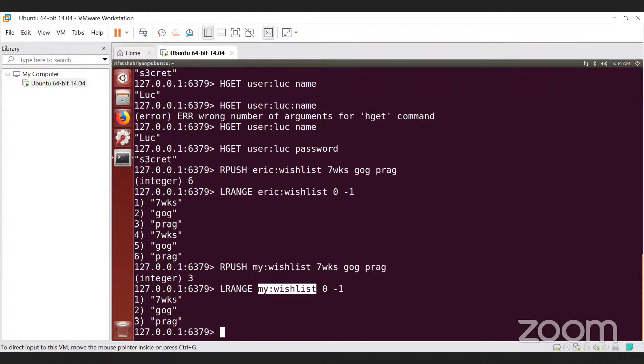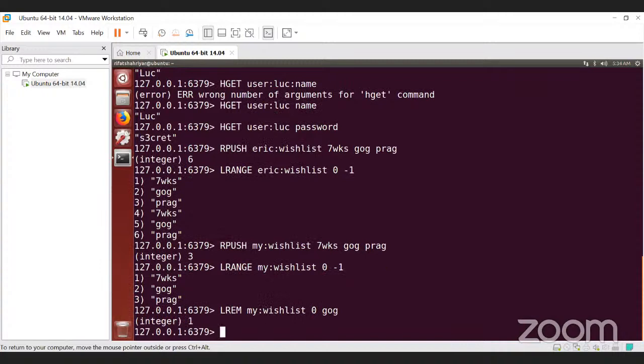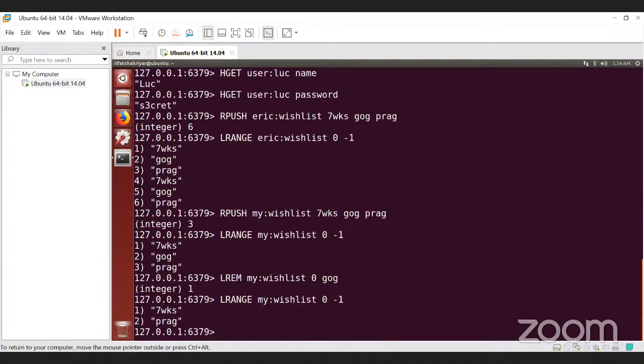And you can also remove those values. For example, you can remove using list remove from Redis. You can use it like this: remove GOG from my wish list. So it will remove it, and now we can see only the one remaining. All this kind of support is there with very small, very easy syntax. And in these key value stores, the size of the values can be so large that you can eventually store lots of data.